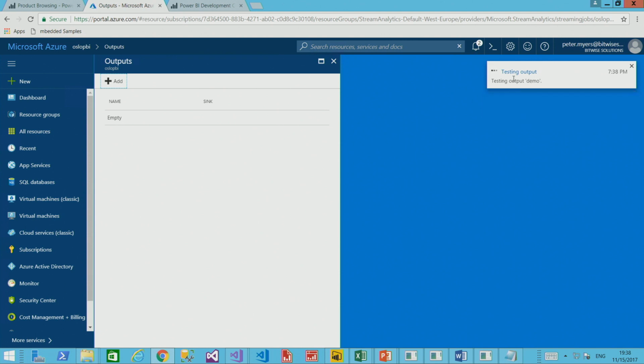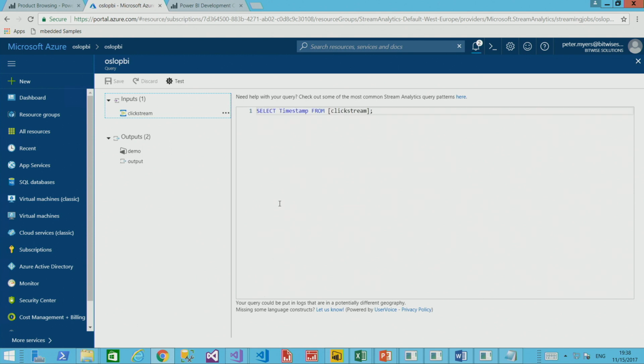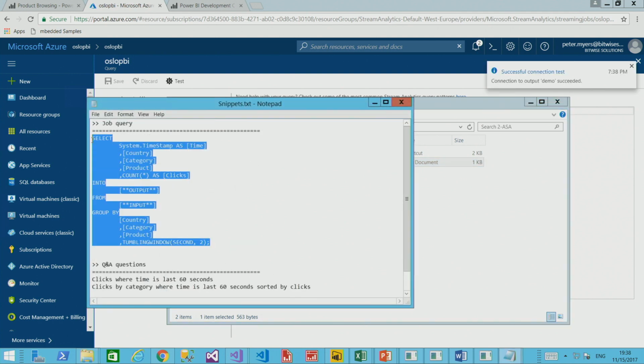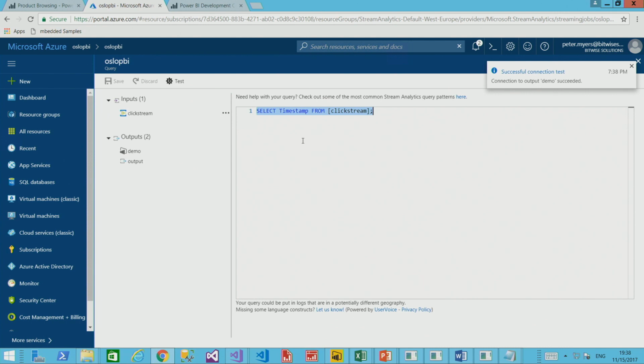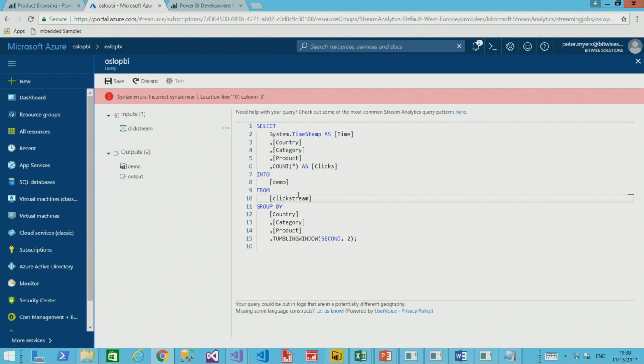So I have an input from the Event Hub, I have an output to Power BI, and then I can come back and it's the query that's going to take an input and transform to push to an output. So let me go ahead and open up some snippets that I have here for Azure Stream Analytics. And the snippet is this. If you understand SQL as a database query language, the Azure Stream Analytics query language is based on this, but there are some differences. The into will be to my demo output, and the from, like a relational table, is in fact the clickstream input.